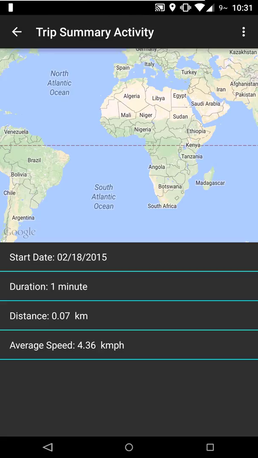The map up top would show the red line that shows the course of the trip, but currently that is not implemented right now.